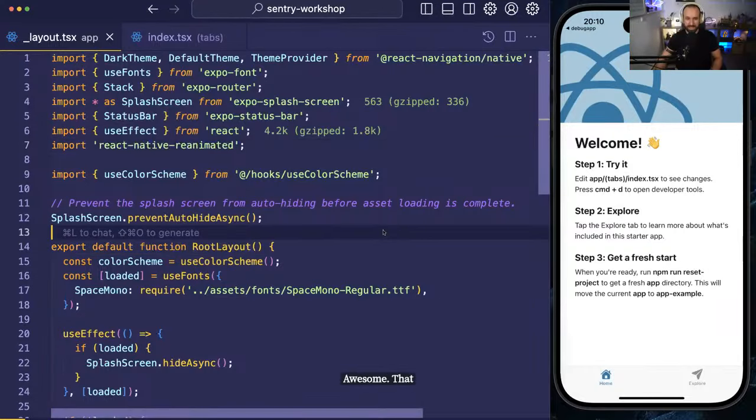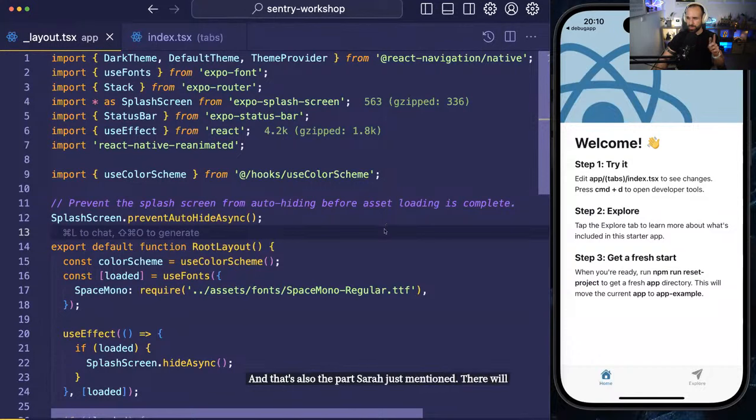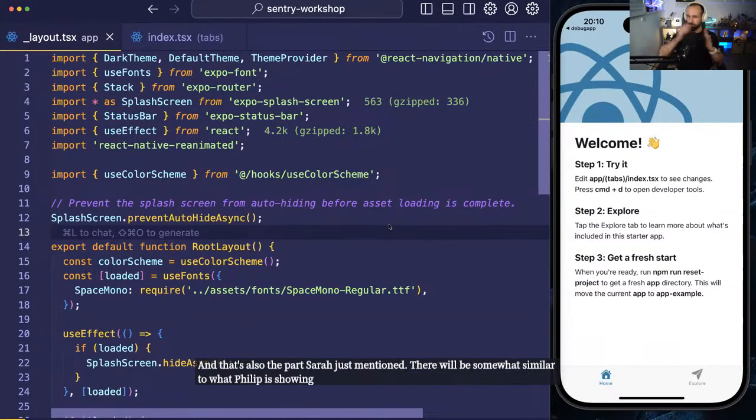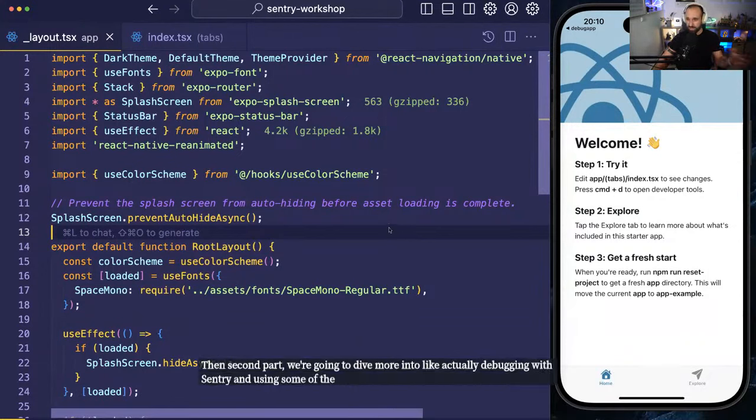So primarily, I want to talk about 4 things today. First, we're going to tackle the general integration quickly. And that's also the part Sarah just mentioned. It will be somewhat similar to what Philipp is showing you, because across all frameworks and languages, it's mostly the same. Then the second part, we're going to dive more into actually debugging with Sentry and using some of the features to get into the code and see stuff like the session replay in action.